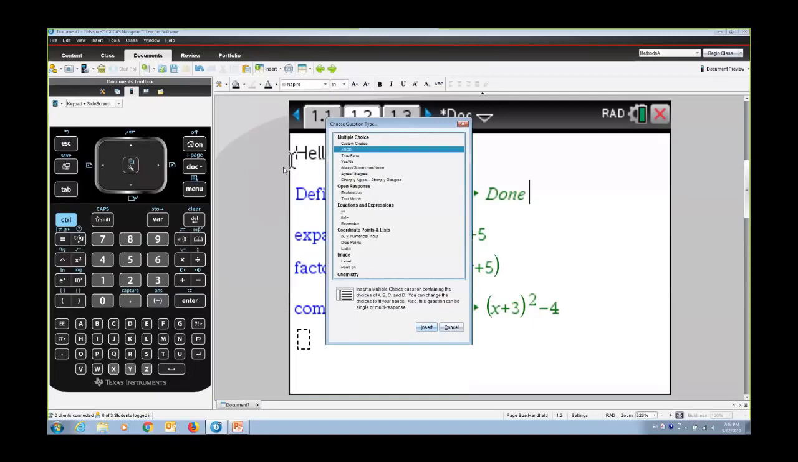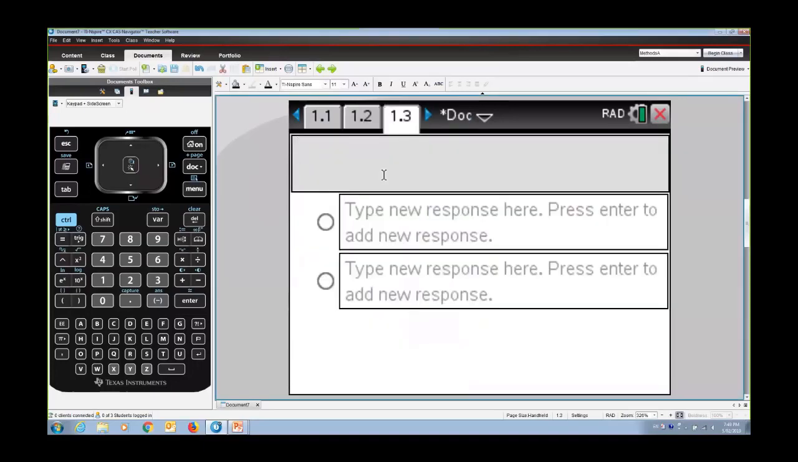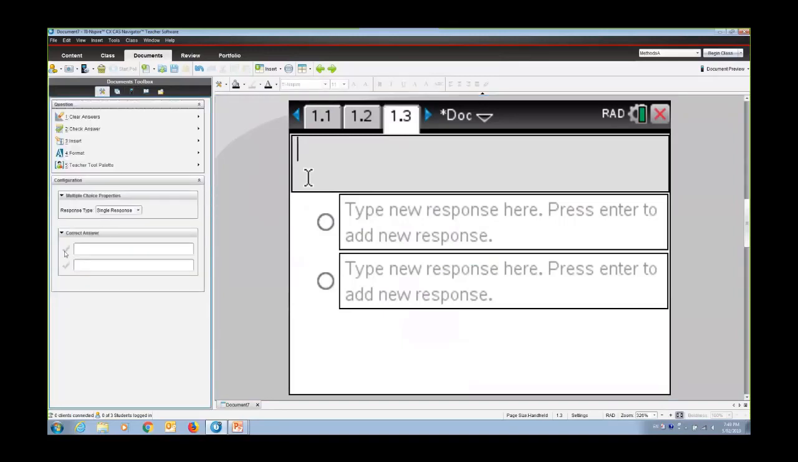And we get to choose what type of question that we want to insert. I'm going to do a very quick multiple choice sort of a thing. And we can type our question in here with the responses here. And over in our little toolbox here, we tell it which one is the correct answer. Students do not see this bit over here because they don't get that option on their software or their handheld.